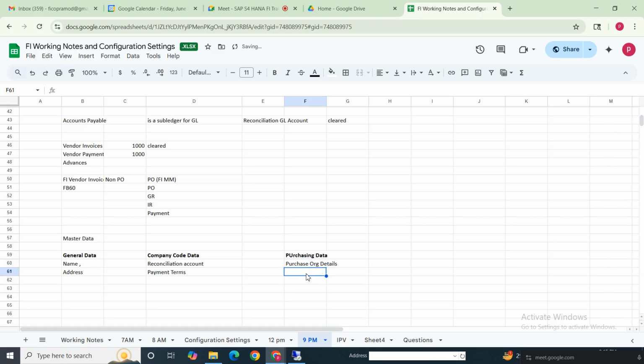Here also we have some payment terms, and so on. So in SAP again, we call it BP role. This is called BP role. For general data, I will write it here, BP role. For general data, the BP role is 0000.